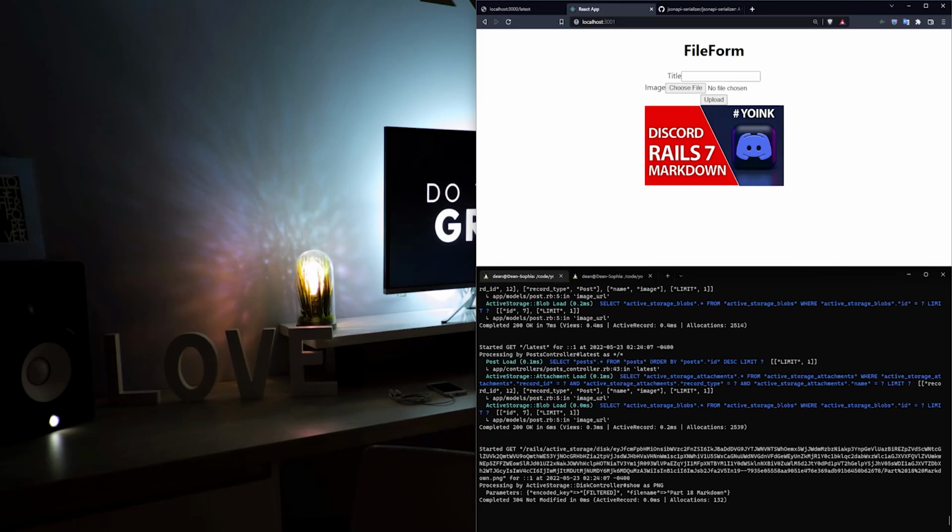This video is going to cover Active Storage uploads through an API. We're going to be using React for this, but really you can use any JavaScript framework you'd like, or just plain old JavaScript, because React is really just here so that we have something to look at.